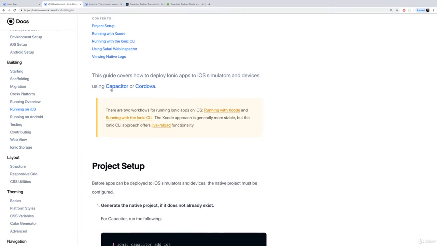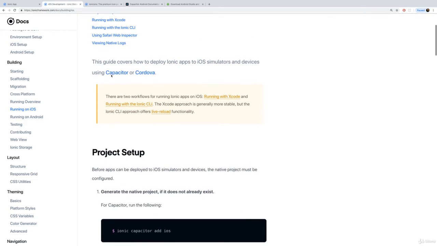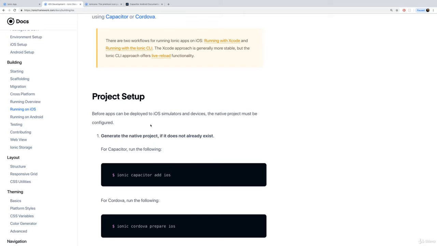Now, again, I will use Capacitor. You could use Cordova, and here you will also find steps on how to use Cordova. But Capacitor is developed by the Ionic team, and I see the brighter future for that. And therefore, I will go with Capacitor in this course. Now, you can run these commands to set up your app for iOS and run it on an iOS device.